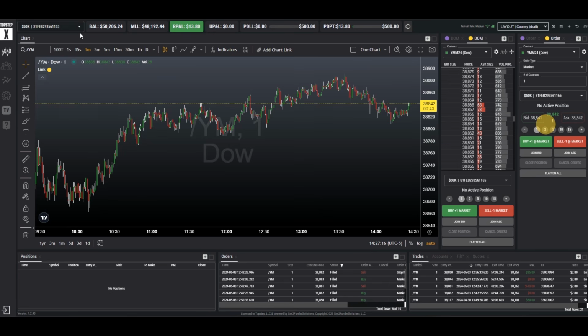Across the top, we have the accounts that we're using, multiple accounts from the drop-down list here, the balance, the max loss limit, current realized P&L, unrealized P&L when we're in a trade, our personal daily loss limit, and our personal daily profit target. These are all adjustable.